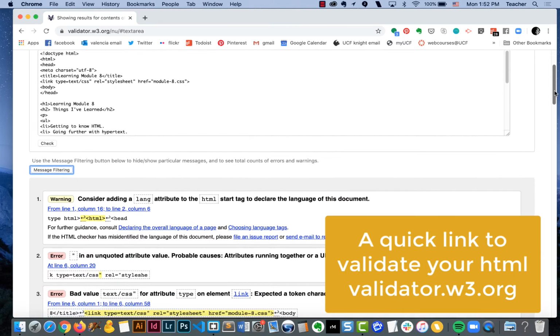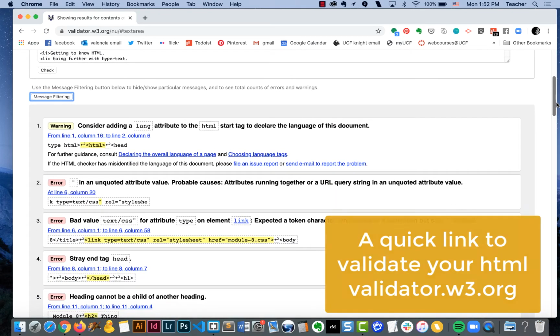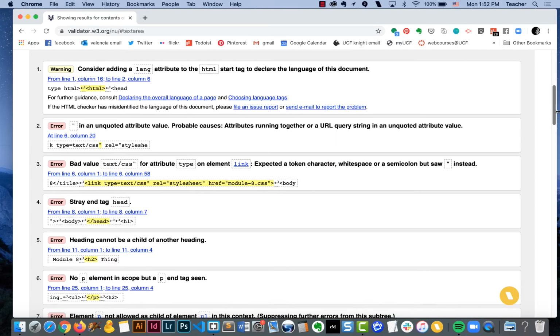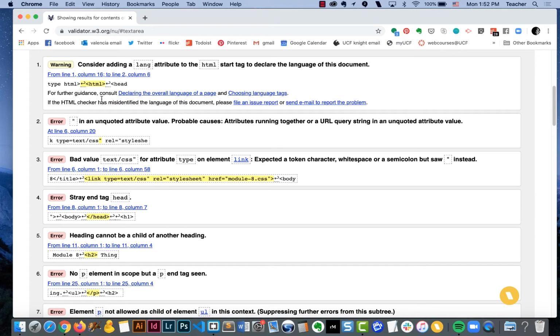So with that said, we're going through this validation process, and if you've never done it before, it is daunting at first because they spit out a bunch of warnings and errors. A warning is more like a suggestion that you should correct. It doesn't necessarily mean it's going to impact the display of your page, but it could. In this case, line 1 is warning you to add a language attribute, which controls the language for your page. That would be a good thing to go back in and add.